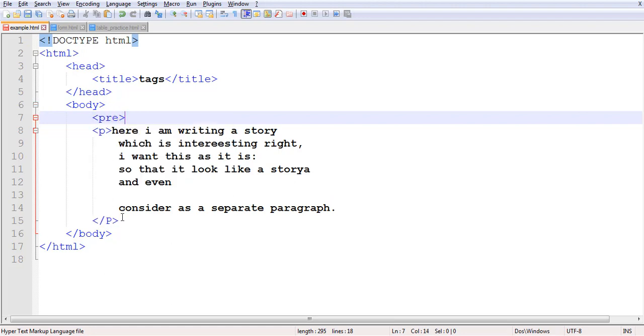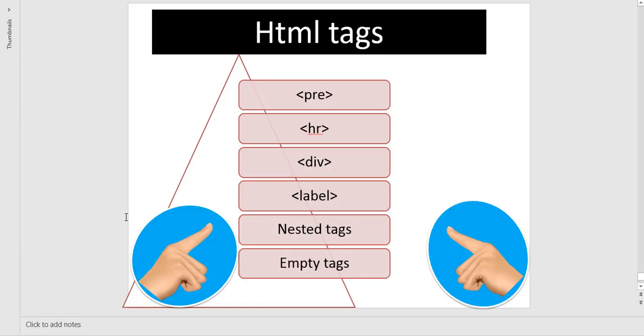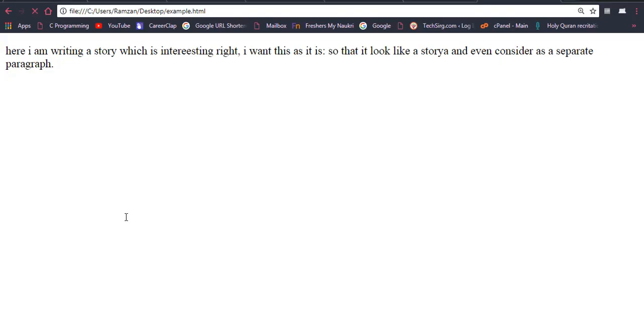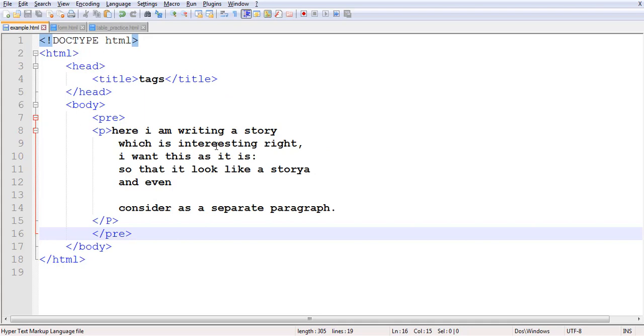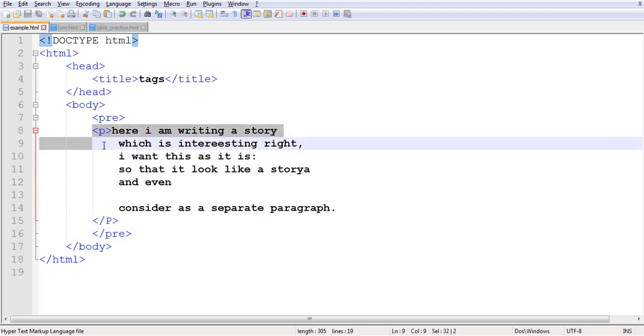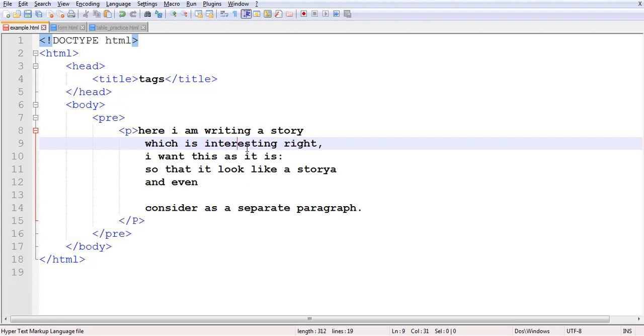So pre tag open and pre tag close, right? Once I write this, if you see the output, you will find that in whichever pattern I have written, the same pattern is in the output. That is possible because of the pre tag. So you can use the pre tag if you want to maintain the sequence which you have implemented. For example, you want to see the output in the same way as you have written the text in the file. So what you have to do is use the pre tag, right?